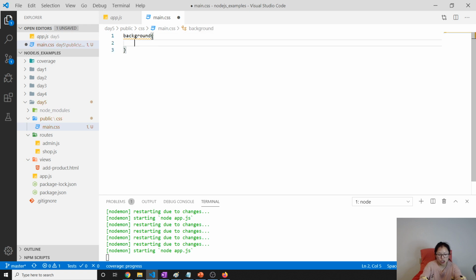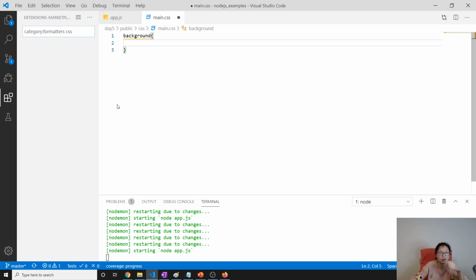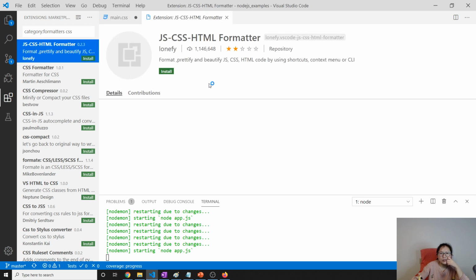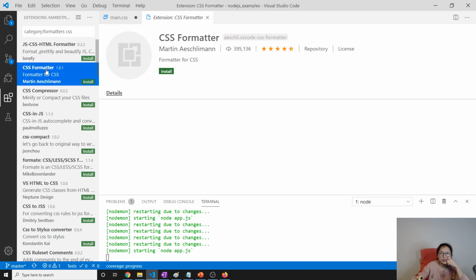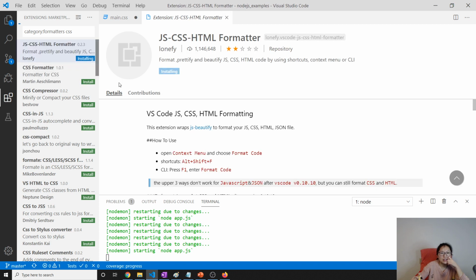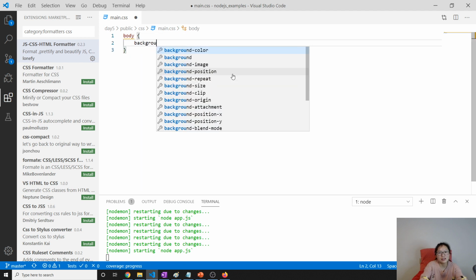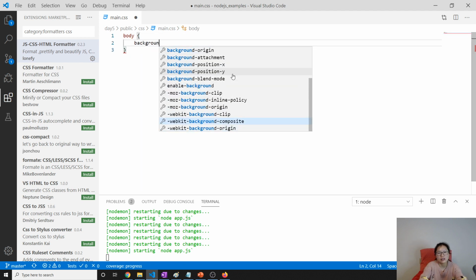In the main.css, I just have a background. What's your favorite color? Okay, I don't have a formatter. Let's install one. How about using this one? See how many people installed. Oh, this one has lots of people. Let's install this one. Okay, installed. Then let's format. Oh, sorry, something is wrong. Okay, body, and the background. What's your favorite color?